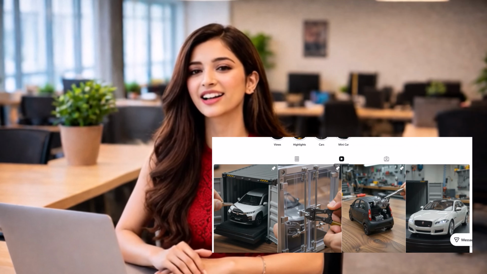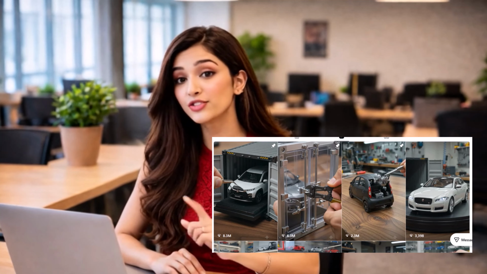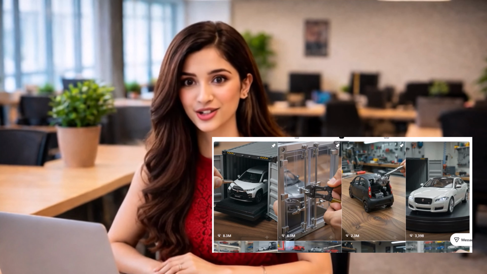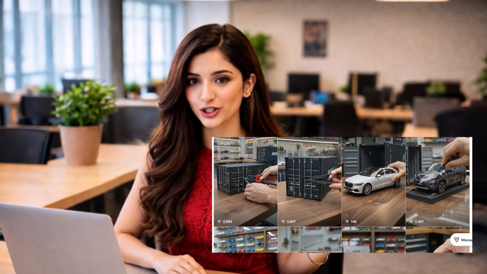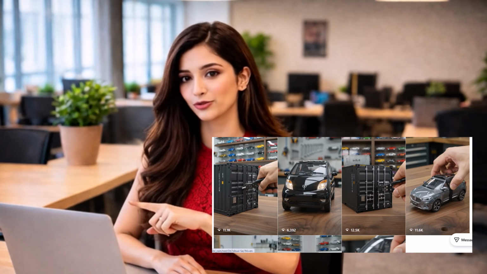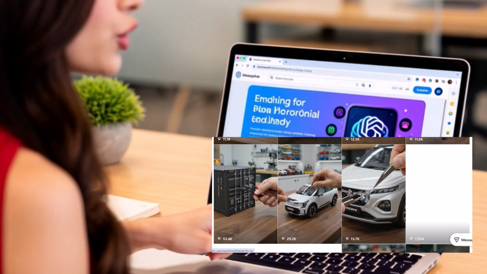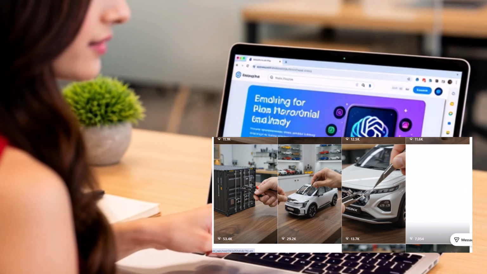Miniature car unboxing videos are becoming a huge trend across social media right now. Just look at the kind of engagement this content is getting. Some new pages have gained thousands of followers simply by uploading these tiny, satisfying car unboxing clips. Individual videos are already reaching millions of views. And the best part? You can create this entire style of video with AI in just a couple of minutes. So, let me show you exactly how to do it for free.